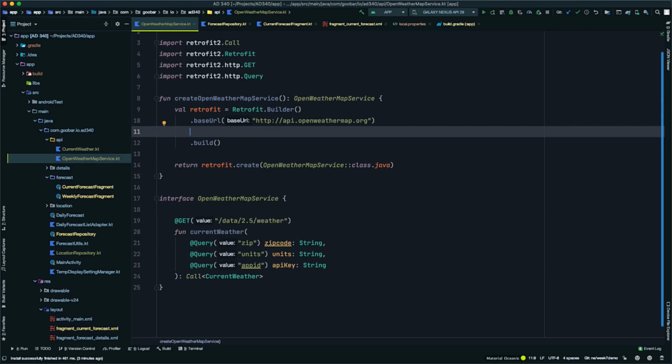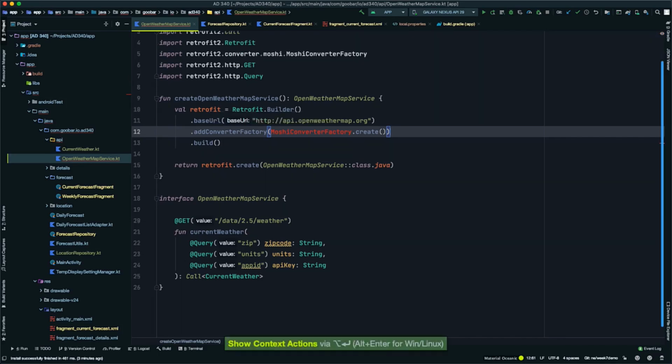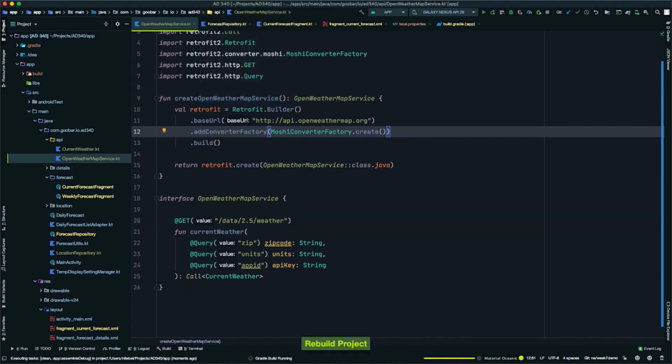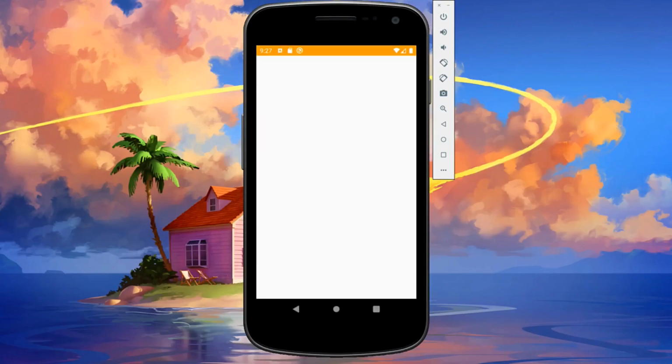So we'll come right below base URL here and type addConverterFactory, and then we'll pass in MoshiConverterFactory.create. Now, once you've done this, go ahead and do a rebuild on the project. And then once that's done, go ahead and redeploy. And then we'll switch back to our emulator.